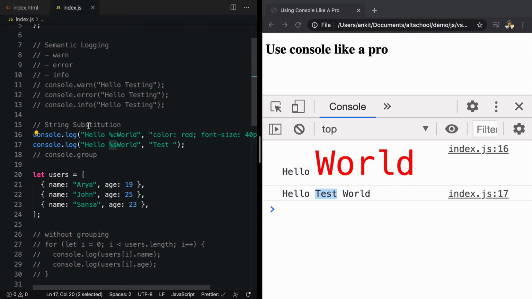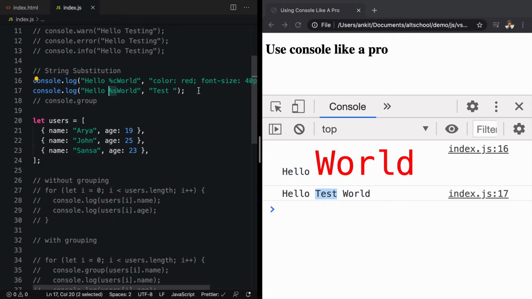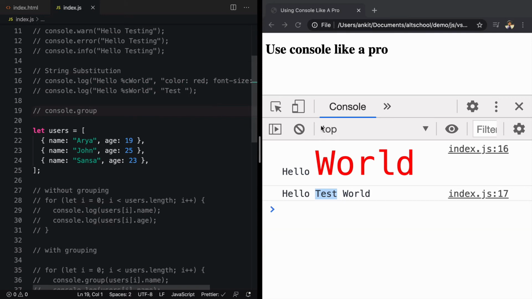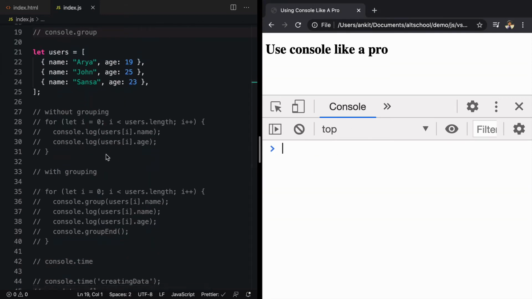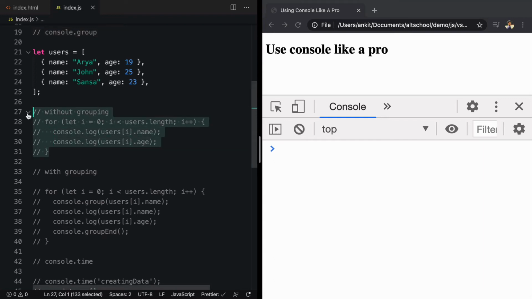So this is how you can use string substitution to substitute the value. Let's move on to the next part, that is group. Console has a method called group. I'll show you with grouping and without grouping so you can compare them.